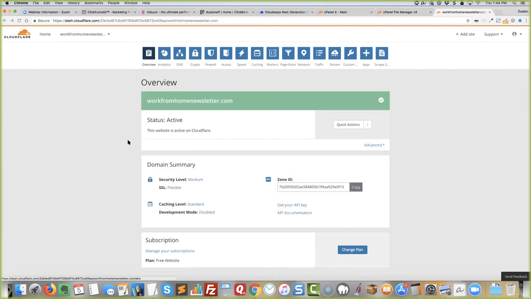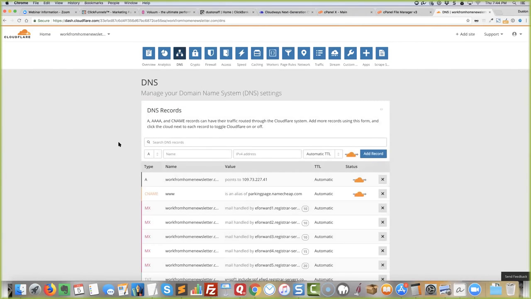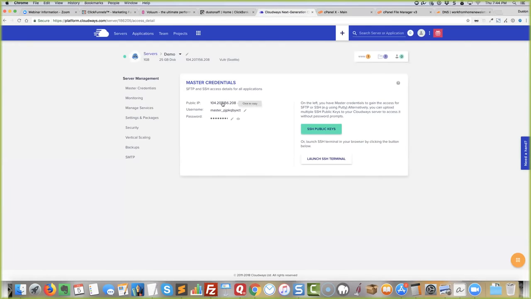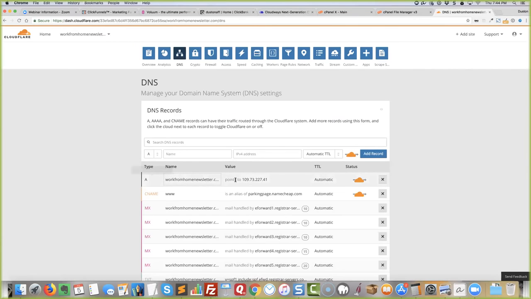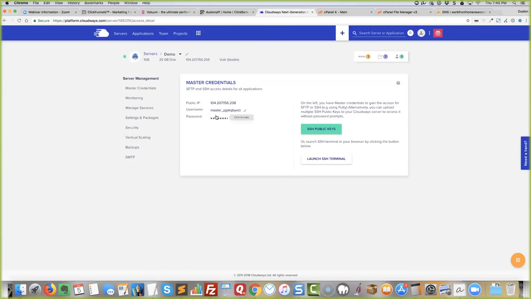So once it's ready inside of Cloudflare, copy this, the server's IP address. That's really what you want to point this to. So from here, I want to point it to that new server that I made. So when somebody just types in workfromhomenewsletter.com, it's going to get redirected to this IP address, which is my Cloudways server.